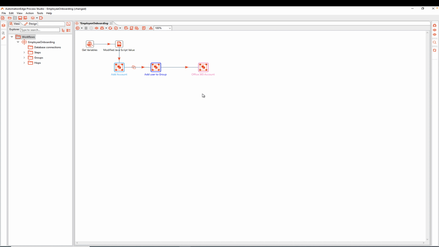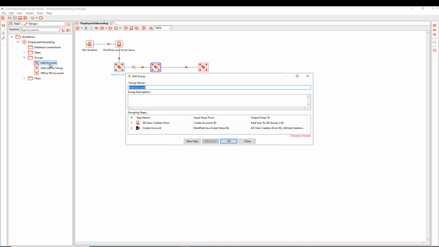Now if I want to look into the steps that are present in each of these groups, I can simply go to the view pane, and under this, as you can see, I have the groups tab. So if I just expand that tab, I will be able to see the groups that are created, and if I just double click on any of these groups, they expand and I will be able to look into the step names, the input hops and the output hops.